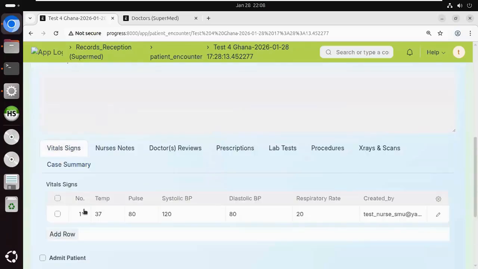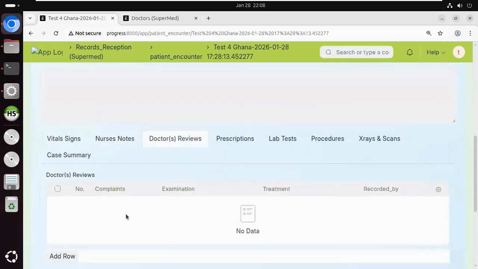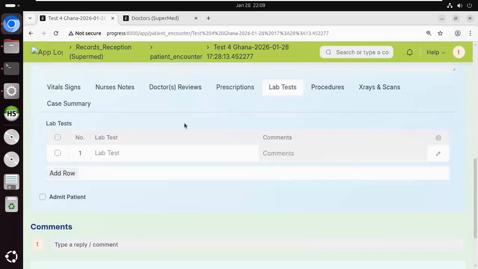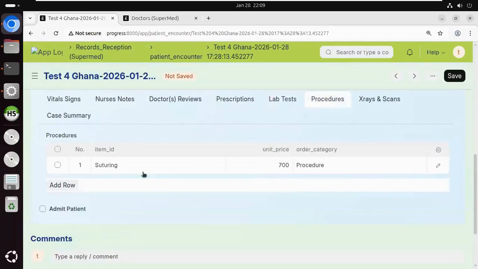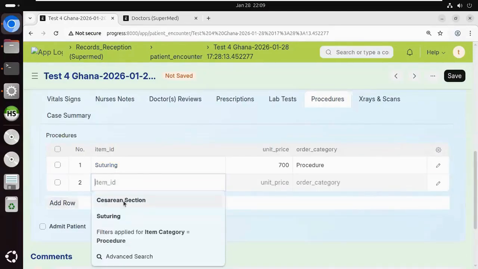Then you can view the patient's vital signs, see the nurse's notes, and then as a doctor on the ward, you can add your reviews and then write your prescriptions. This here, and then procedures. So there's one here for suturing.